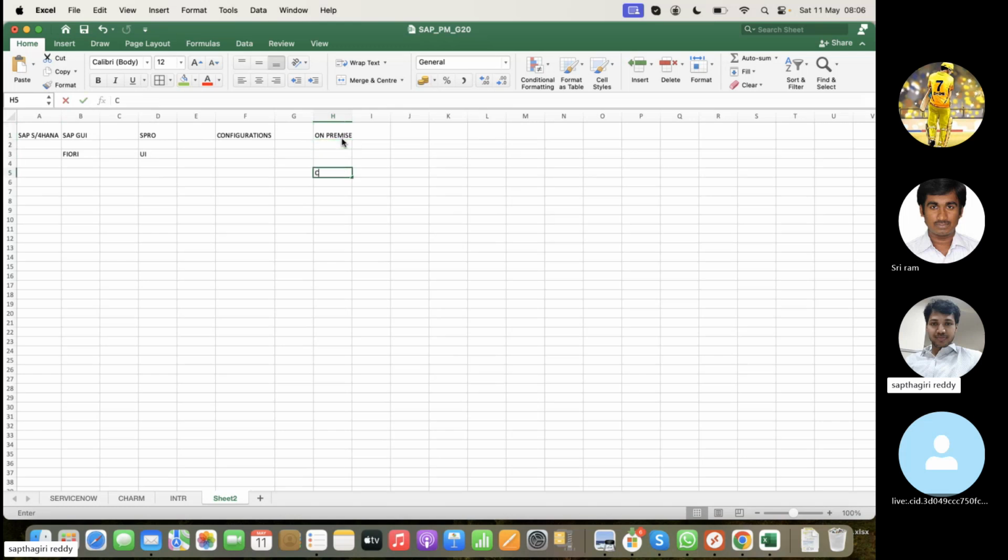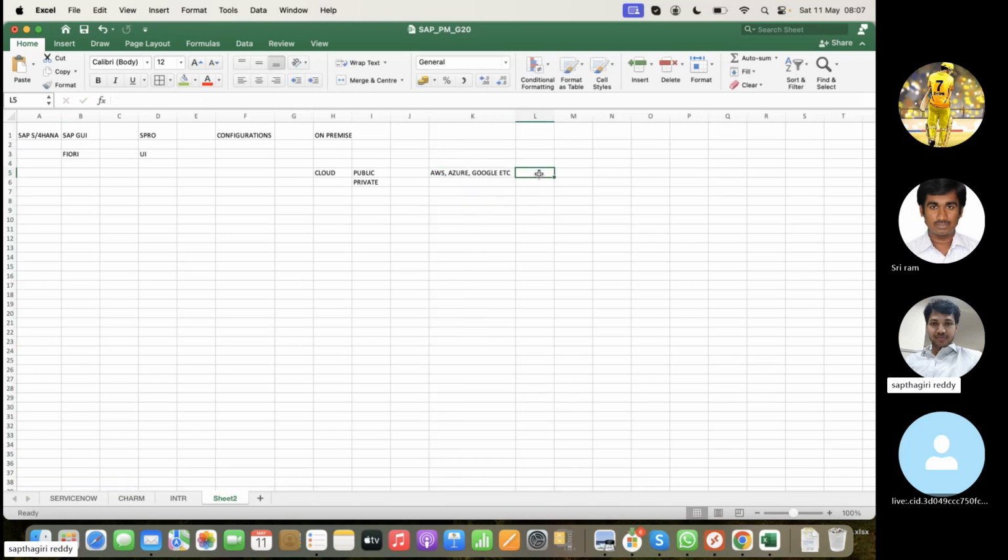Okay, now if I talk about the cloud, in that cloud there are two types. One is public cloud, another one is private cloud. Public cloud is shared by some 2 or 3 people. Okay, for example, you purchase it from AWS, from Microsoft Azure, or from Google, etc. Then once you purchase, you have to hand it over, SAP will take over that. SAP will be in charge of it. They will take care of this particular cloud.